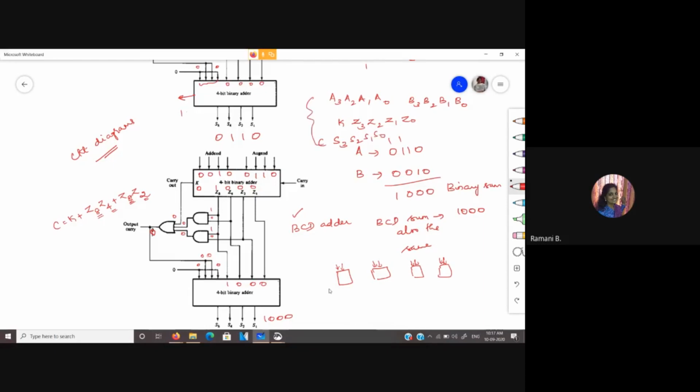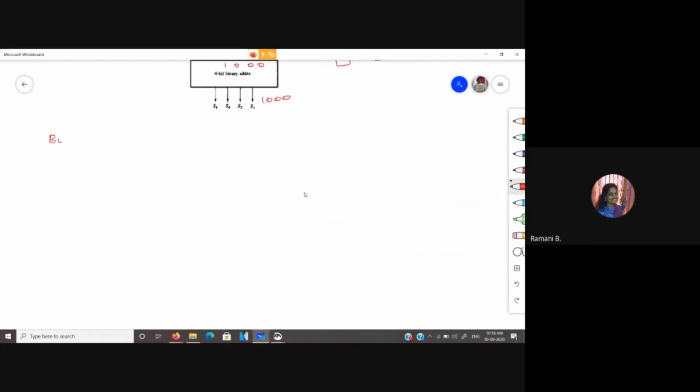The notation is simply up to you. We will only check whether the logic you have drawn is right or not. Notation is completely up to our own wish. So do you understand how this BCD adder works? Yes, ma'am. Okay, fine. So next we shall see binary multiplier.